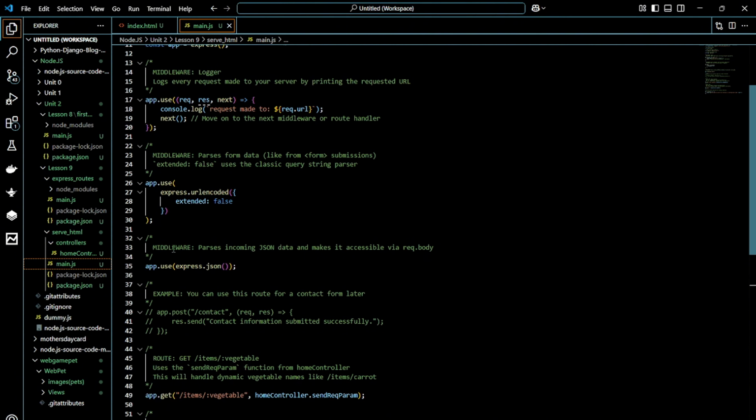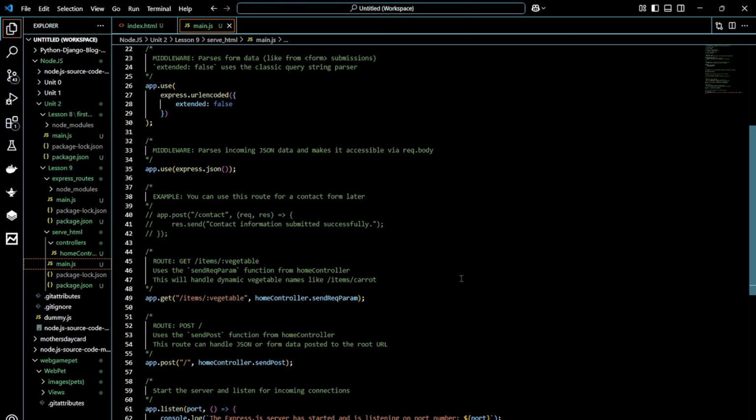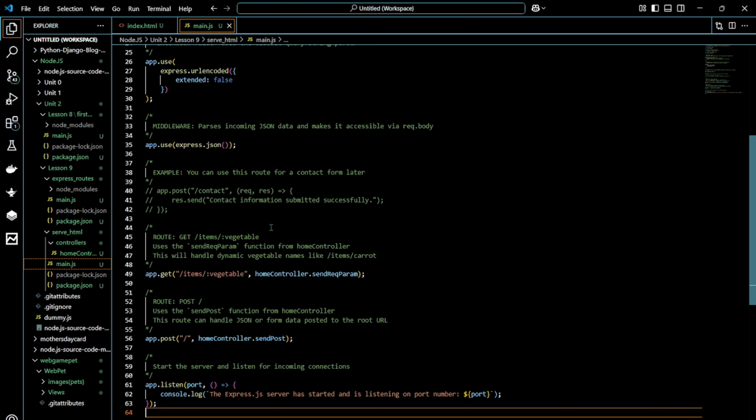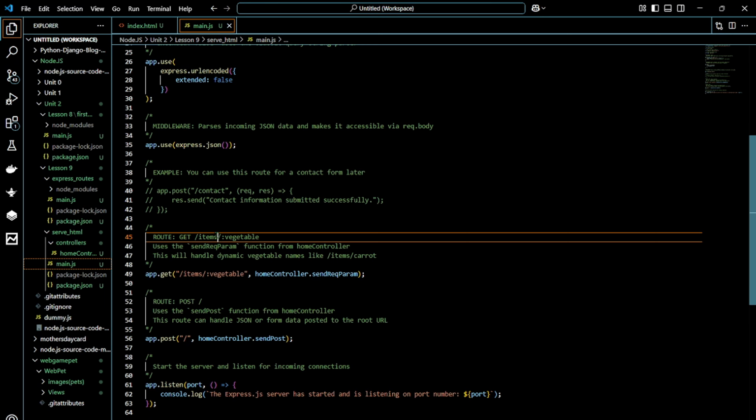Middleware, for example, parses incoming JSON data and makes it accessible to read via req.body. But this is basically the same thing as I explained in the home controller. So again, it's just going to have a route. So it's going to get the items and then vegetable, but we changed it to veg, right? So it would be get the vegetable.